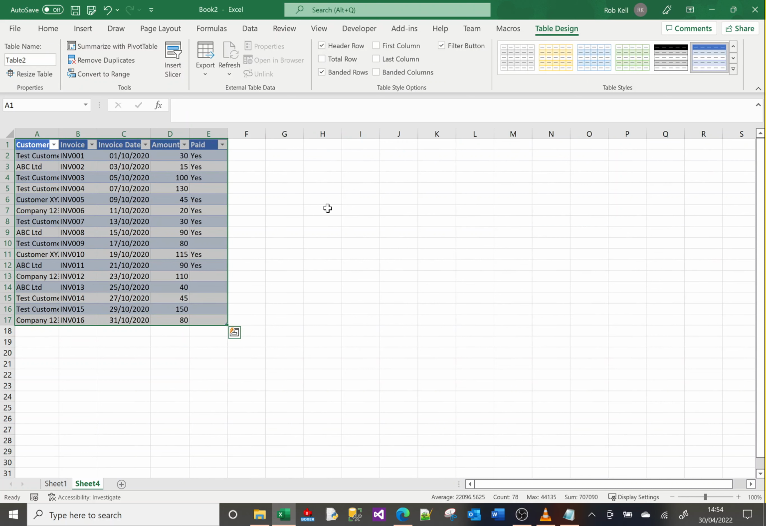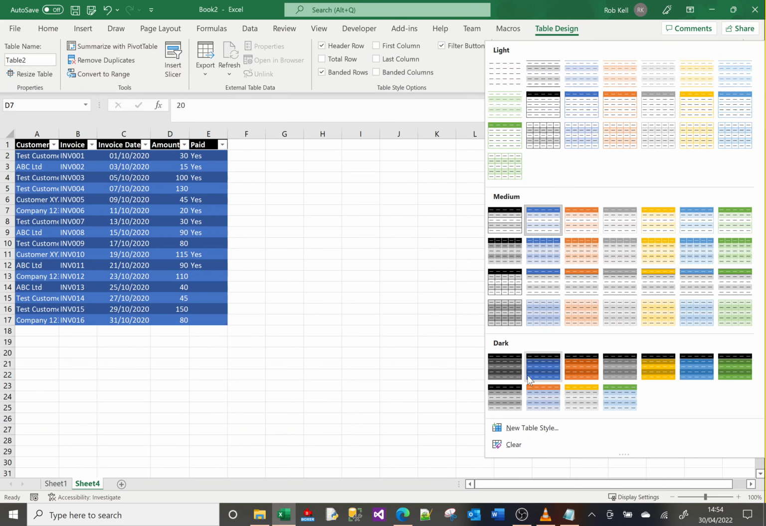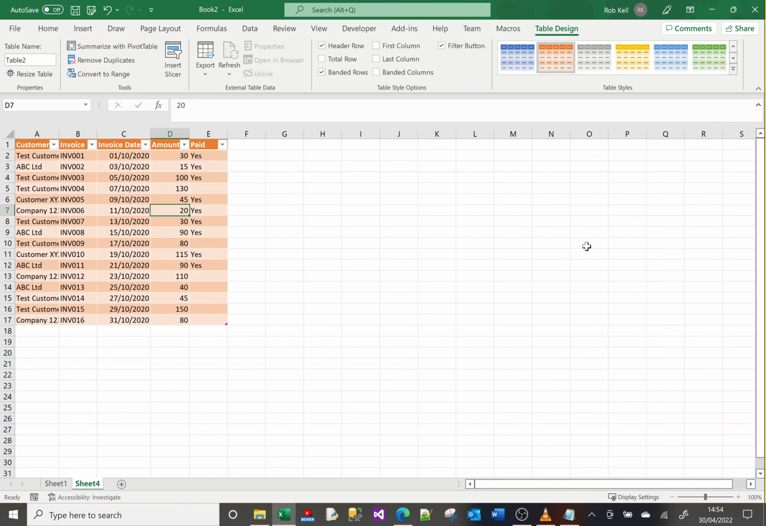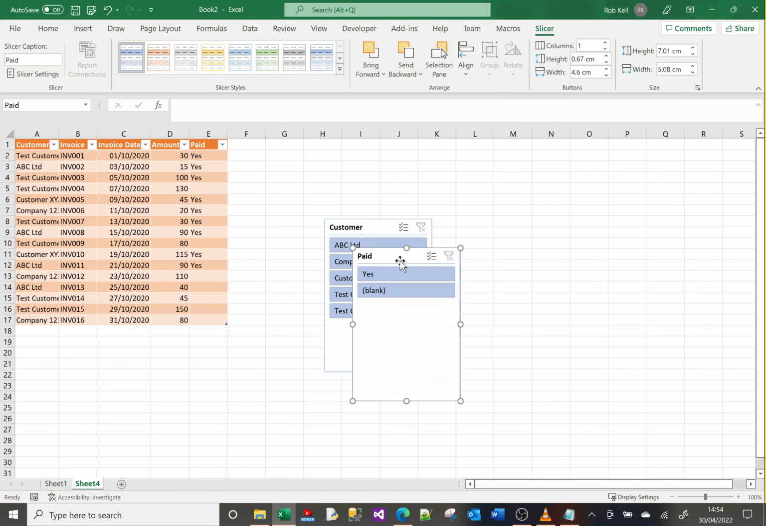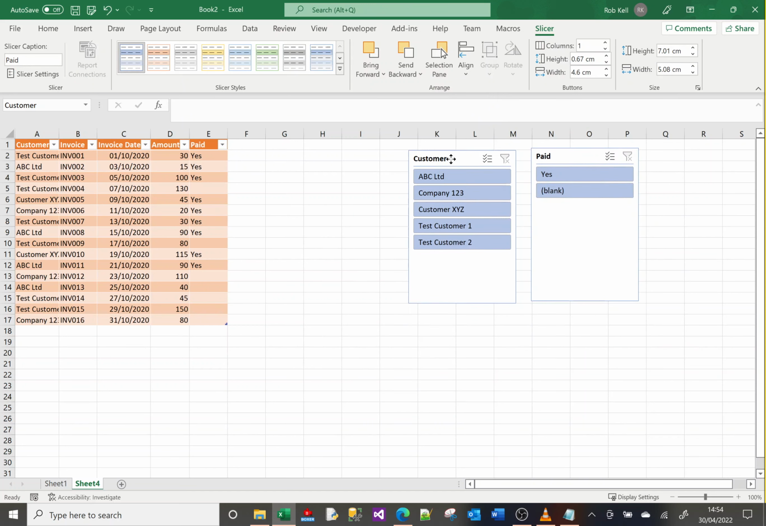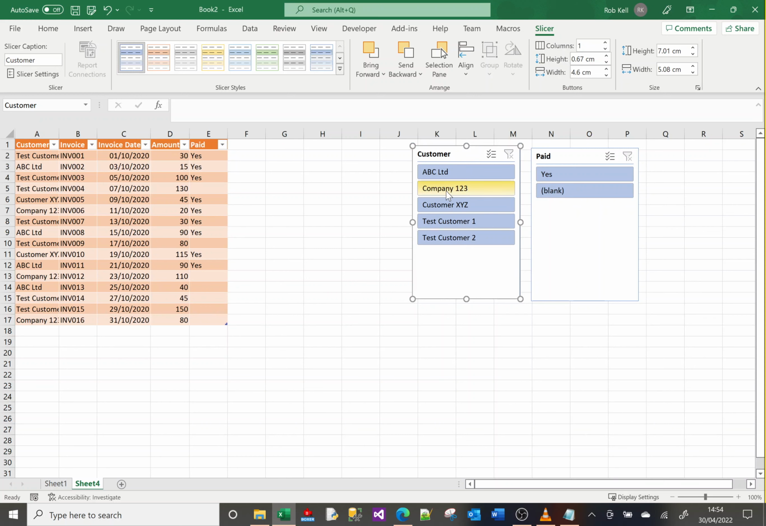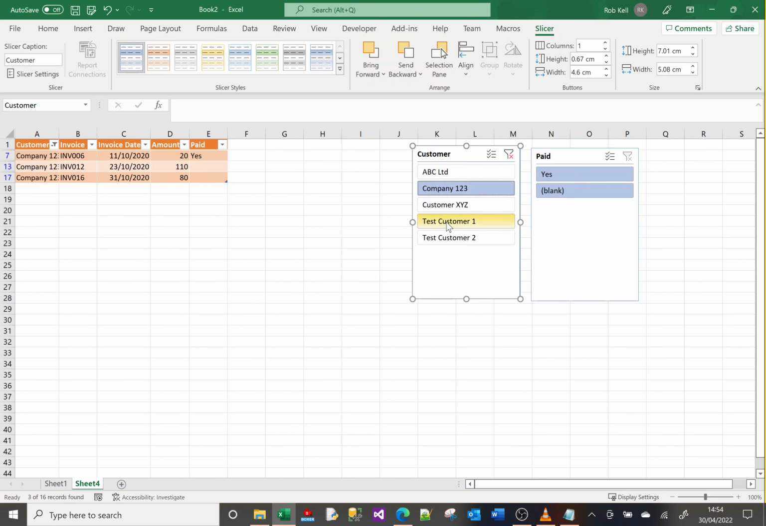Now that it's in a table, I can choose to format it. So I can say I want it to look like that or like that. When it's in this table, you can do really clever things. So I've got this thing called slicer. Imagine this is a huge table. I want to put in my customer and maybe my amount. No, maybe the paid. What the slicer does is it brings up unique values, and I can select it. So I want to say I only want to see customer 123 or customer 1, or the ABC customer.